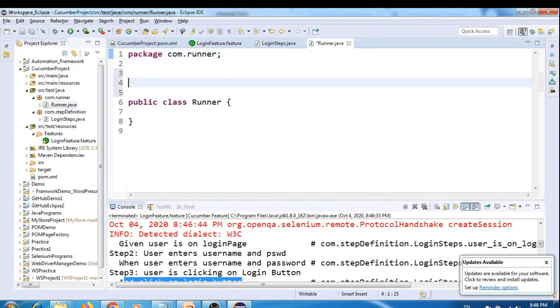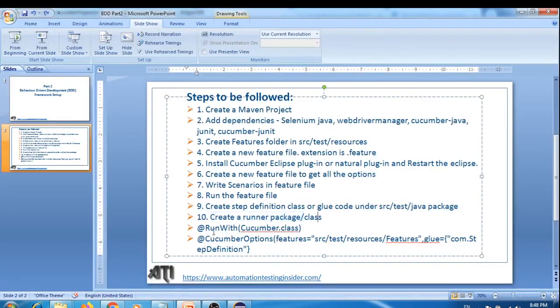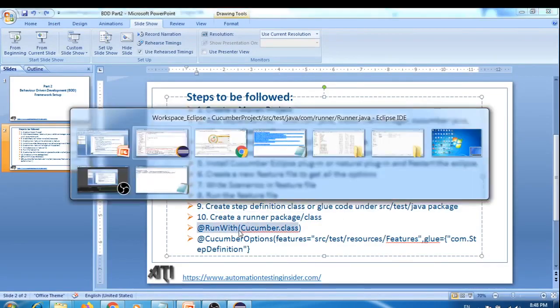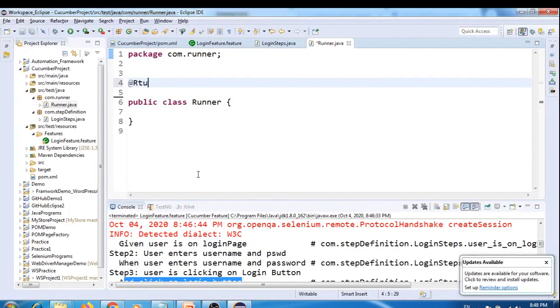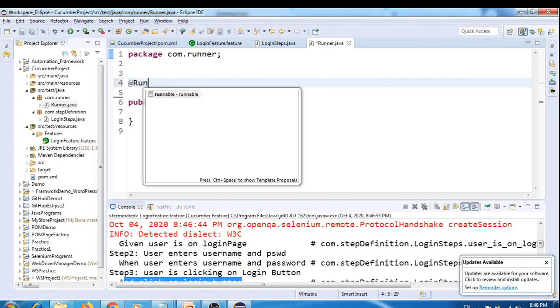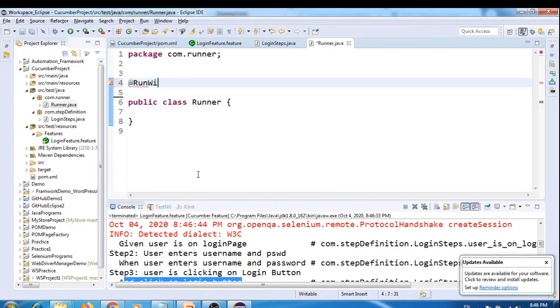And on top of it, guys, you need to write a couple of things. @RunWith. This is the first annotation you need to write: RunWith, and Cucumber.class. Inside that we have to write Cucumber.class like this.